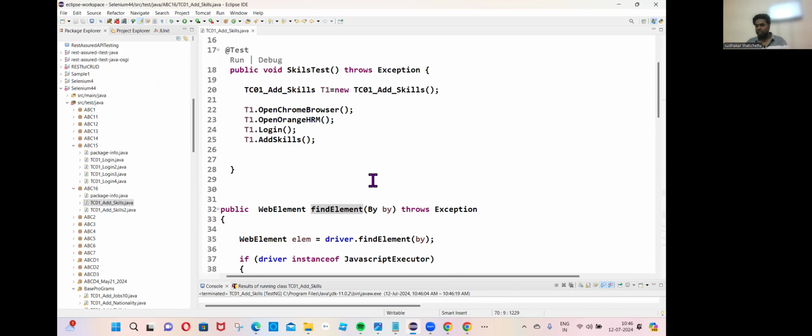Okay. So in today's class, summary of the class, we understood how to write static. We have written a program and we have segregated every line of code into appropriate methods, and we are calling those methods in the main test. Okay, static methods, non-static methods, and highlighting of the web element border. Okay, so this is what I explained.